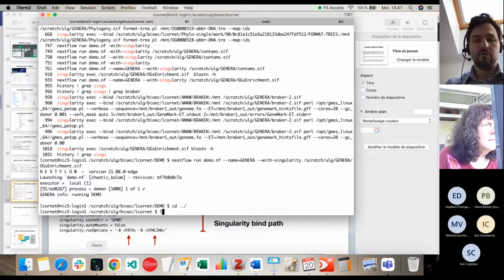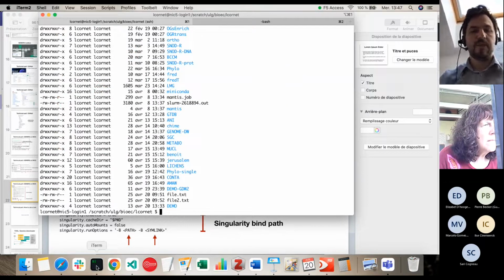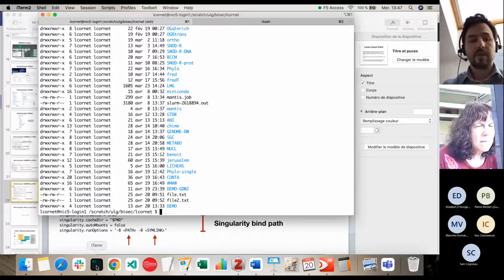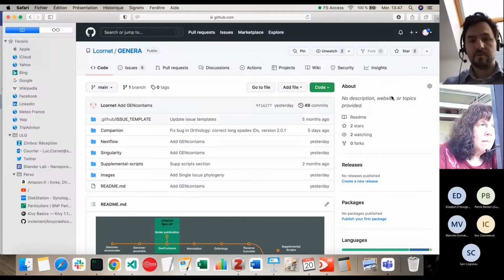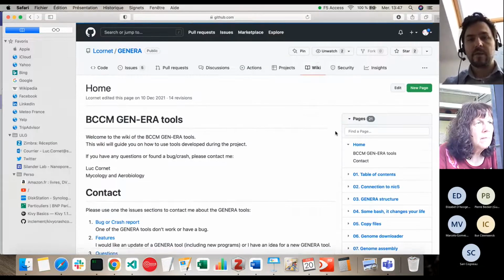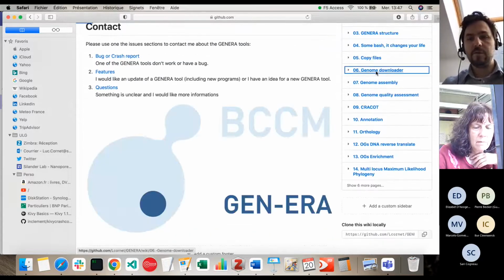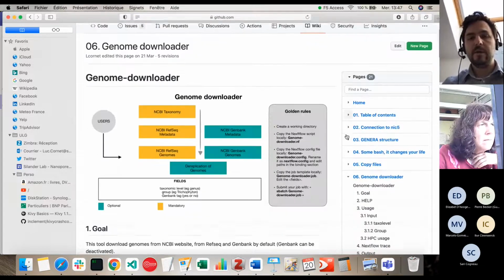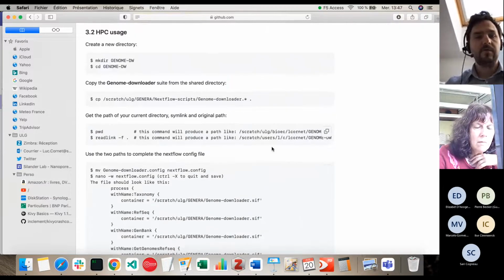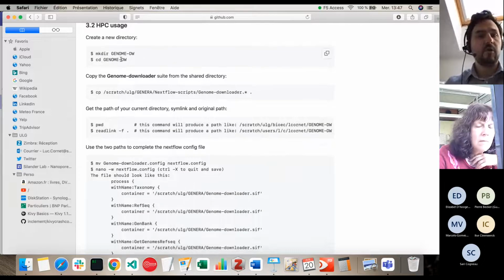I will show you how to launch a job. So imagine that you want to launch Genome Downloader. You go in the wiki, you go in Genome Downloader, and here you have the part HPC usage. You click on it, and you are in the HPC usage. There you have how to run that.